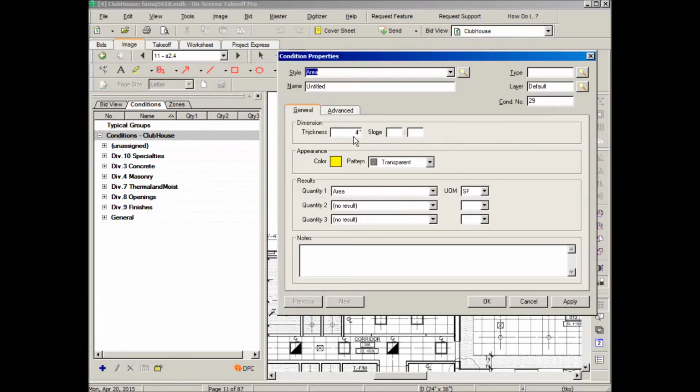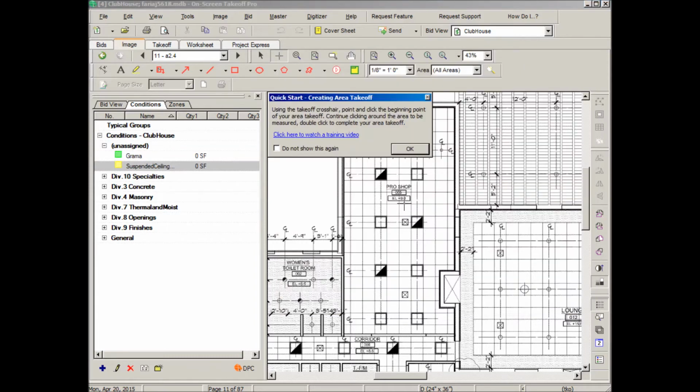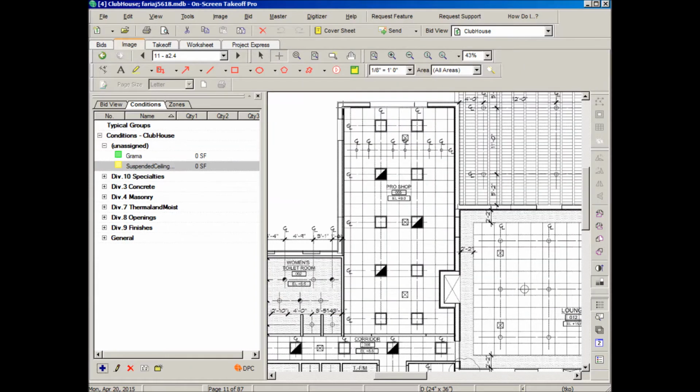This will be an area condition, and maybe we can call these the suspended ceiling brush up. So we will go ahead and apply, okay, and then basically follow the contour of this ceiling to estimate the area of the ceiling.